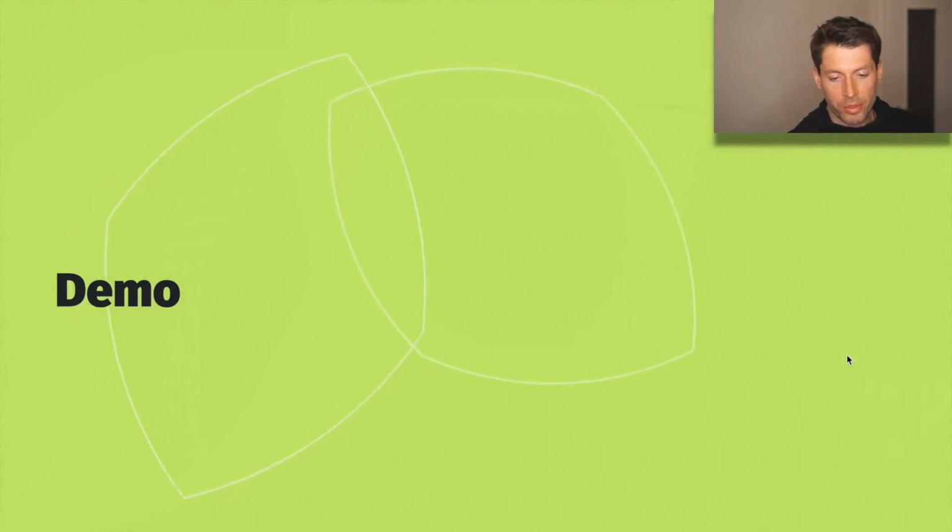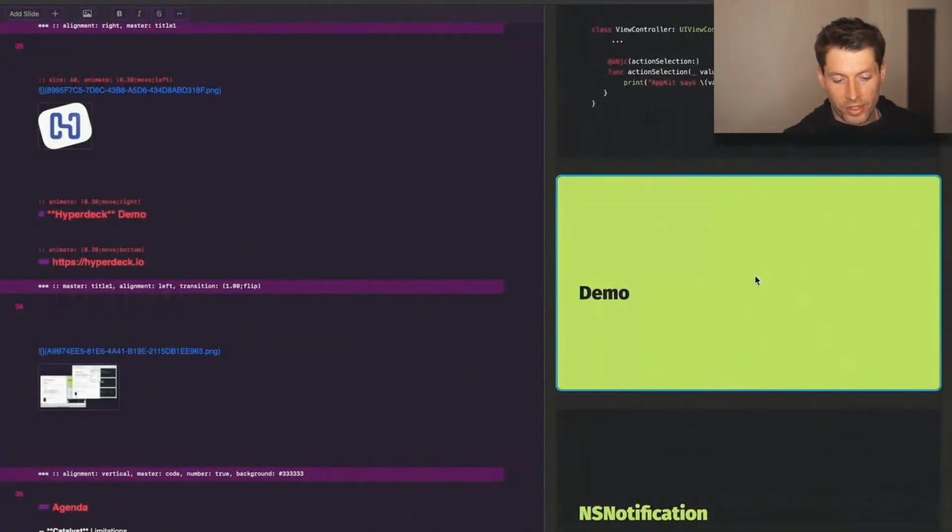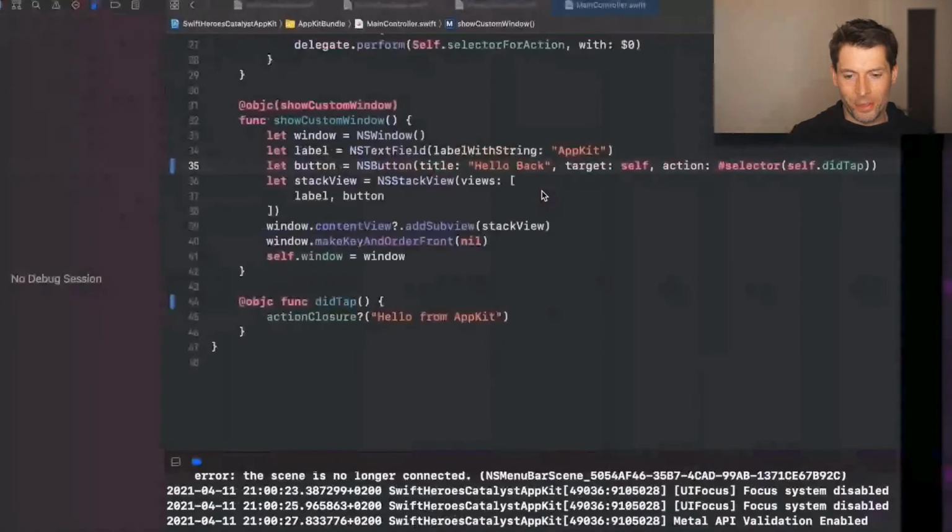I have a brief demo here of a little bit more involved example. So let me go to Xcode. Okay, let's look at the demo.